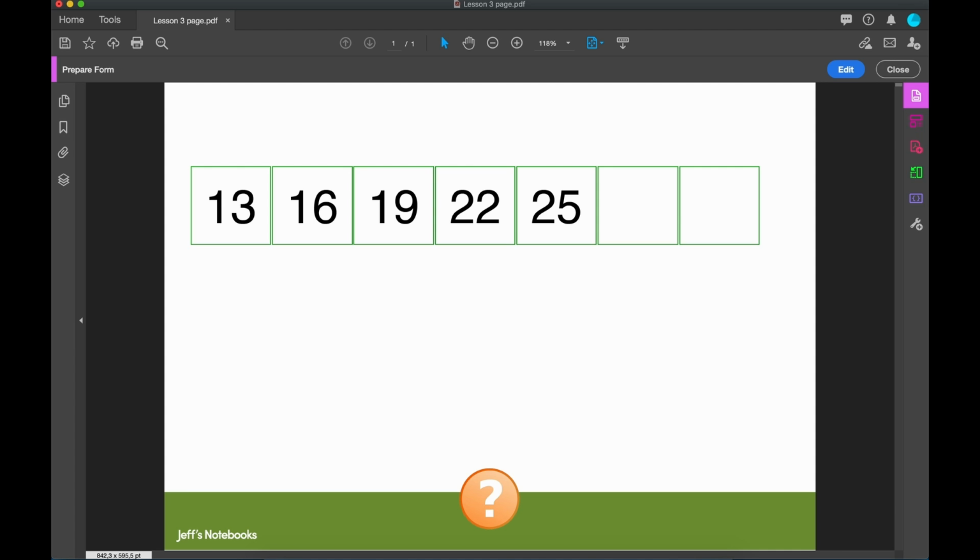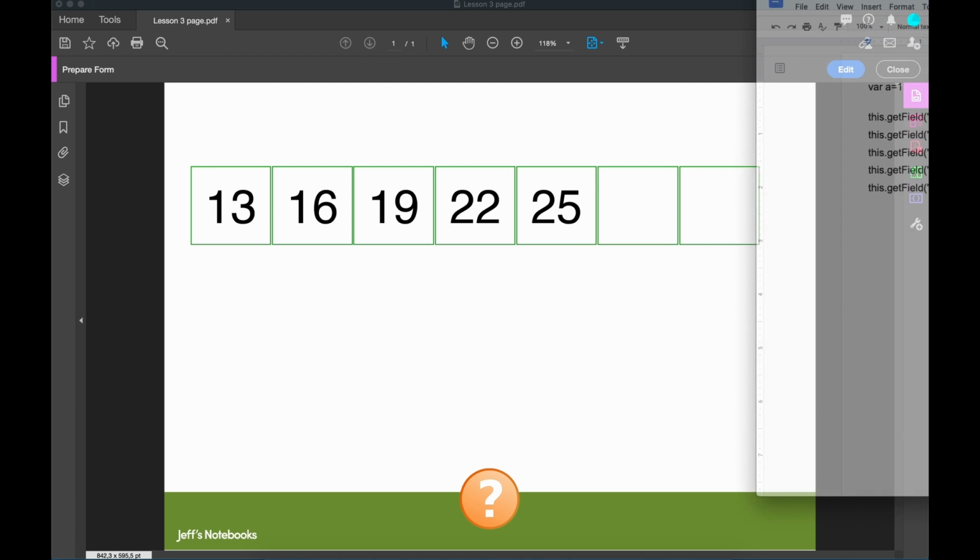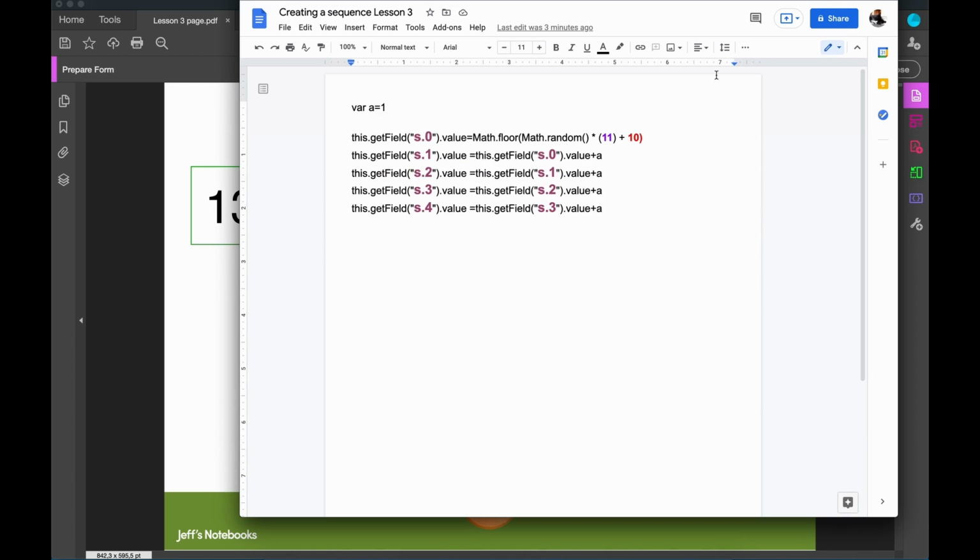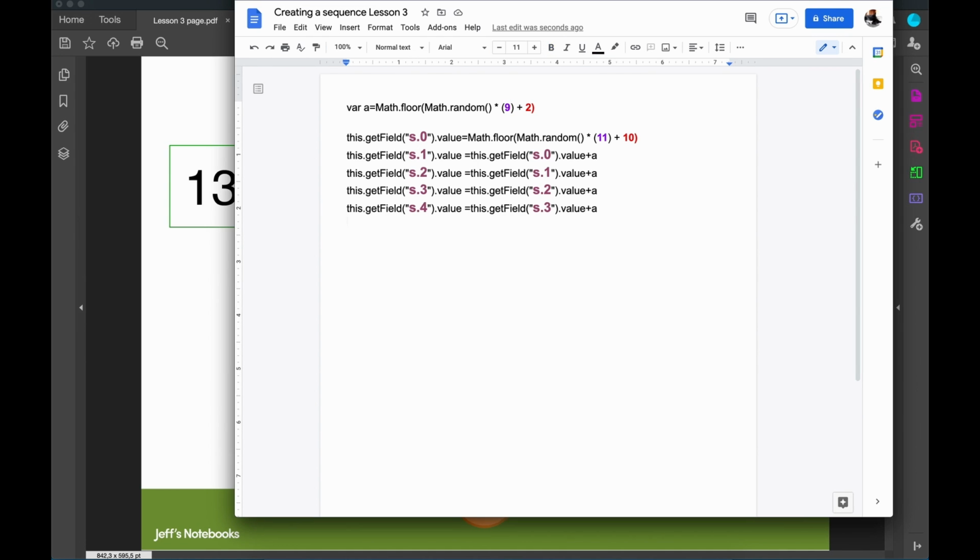However, what I want is the difference between each term to change every time I click the button. So let's go back and bring in our coding again. And I'm going to use this line of code here, but we wanted to go from 2 up to 10, which means that the higher number needs to be 9. Let's now copy and paste all of this over to the button.